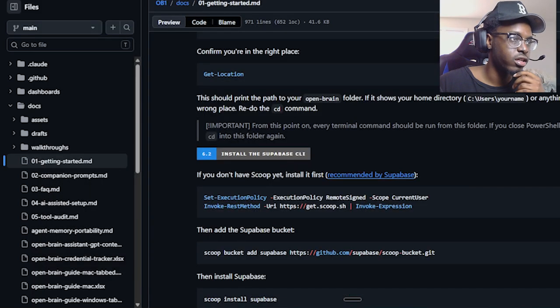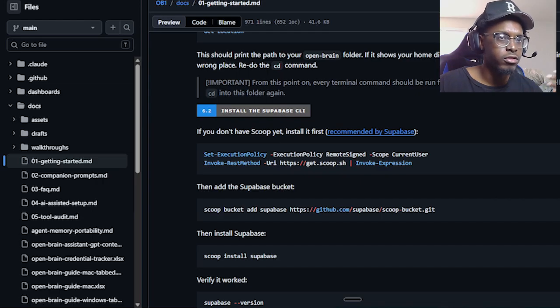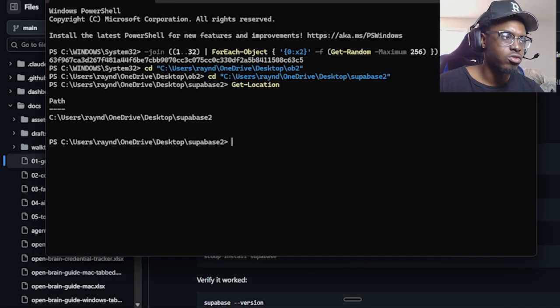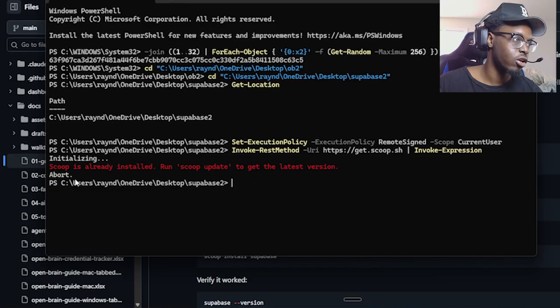Next is the fun part, installing the Supabase CLI. Now, if you don't have Scoop yet, which is basically something that allows you to download things, you're going to have to download that first. I have it, but just for the sake of this video, I'm going to show you guys exactly how to do this. Again, this is for Windows. For Mac and Linux, I'm pretty sure it's something different. But just go to your PowerShell and plug that in, paste it in, and it should show up. Enter. Installing. Scoop is already installed, so it's not going to work.